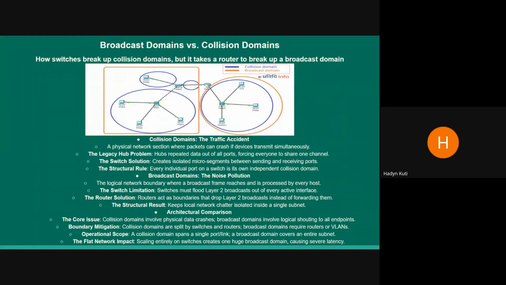Broadcast domains versus collision domains. Collision domains are a physical network section where packets can crash if devices transmit simultaneously. The legacy hub problem is that hubs repeated data out of all ports, forcing everyone to share one channel. A switch instead creates an isolated microsegment between sending and receiving ports. And every individual port on a switch is its own independent collision domain.